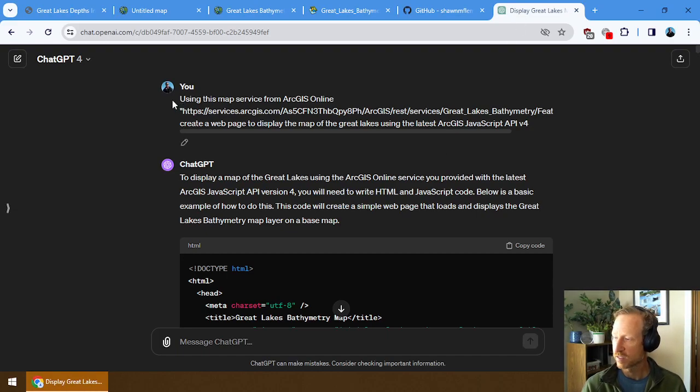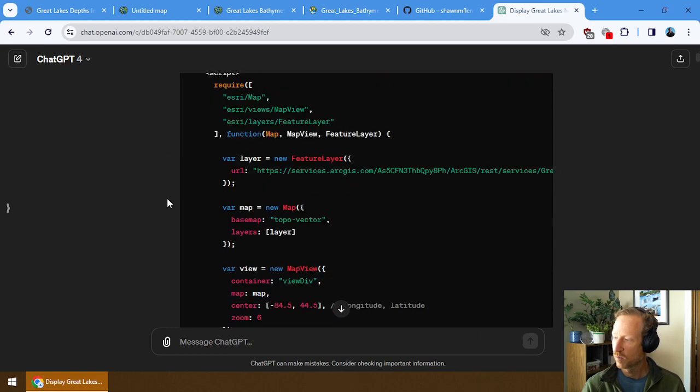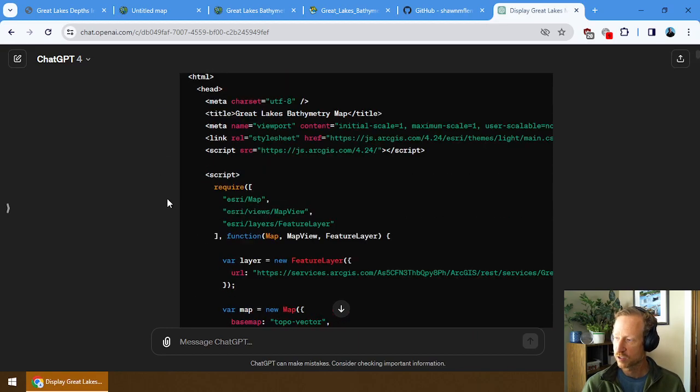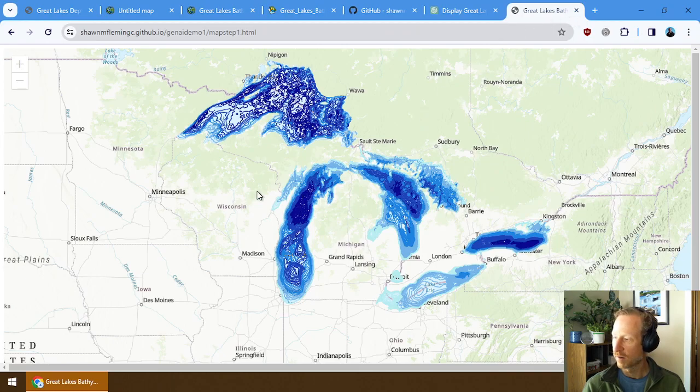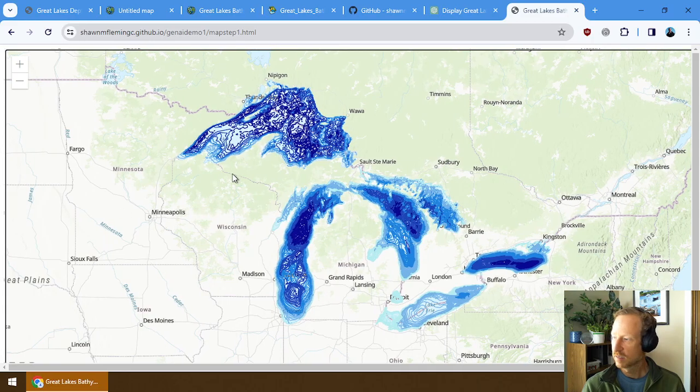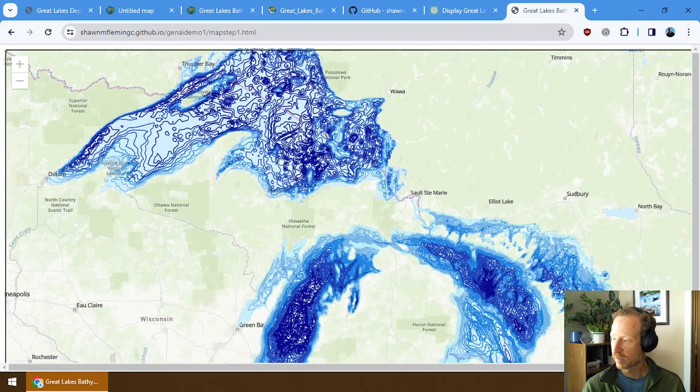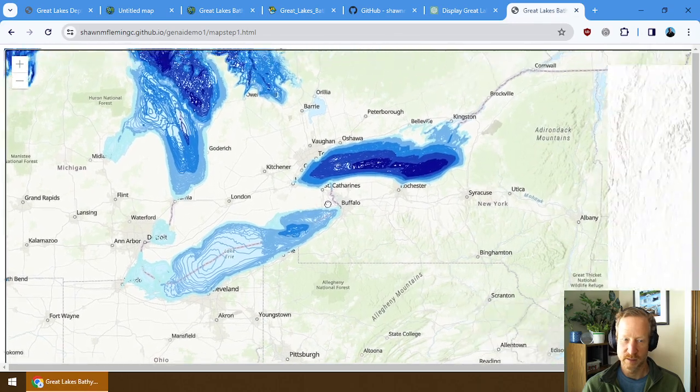So the initial request is just supplying it the REST endpoint of that map service, and then asking it to generate an application using the JavaScript API v4 for ArcGIS. It responds with the full code here. And you can see it's just a few lines. And if we open up that code right here, we'll see step one. So step one, the application gets generated pretty easily. And it's not clickable or anything, but you can zoom around and take a look at the lakes.